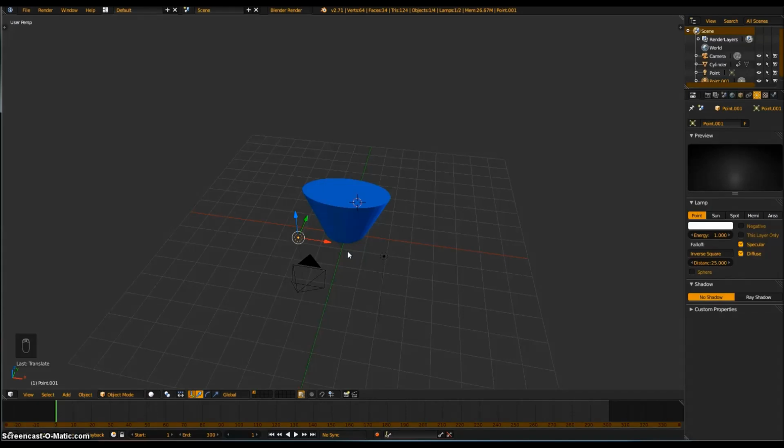I'll leave it up to you to decide where the lamp looks the best when you render it. Once you have your lamp, it's time to render your scene. The way rendering works in Blender is that it makes many images and stitches them together to make a film.